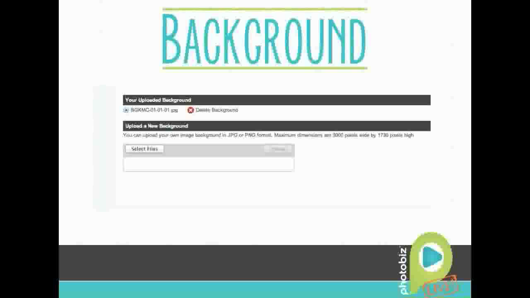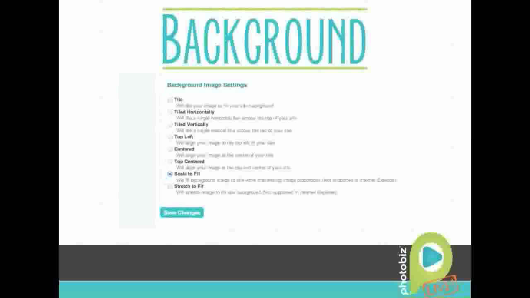A fourth option would be to select no background and choose a solid color in the Details tab, which I will go over in just a couple of slides. You'll see here that now you've got the option. These are your background image settings. You're going to be able to choose a variety of them.